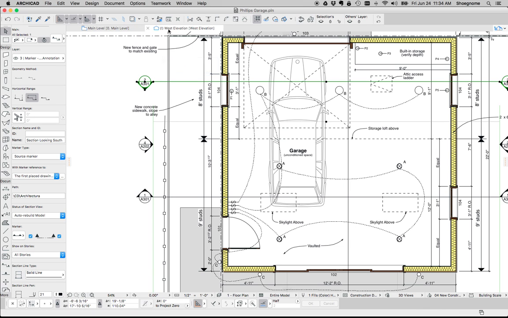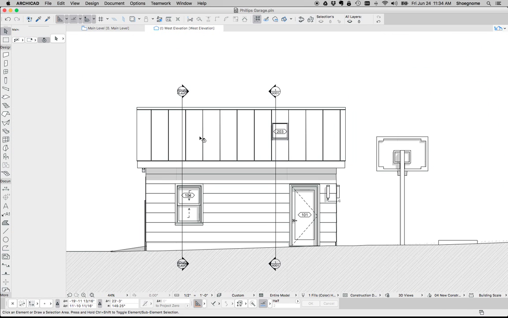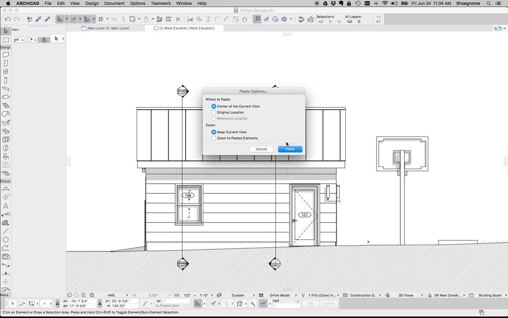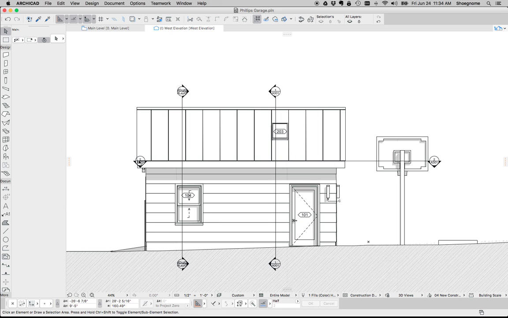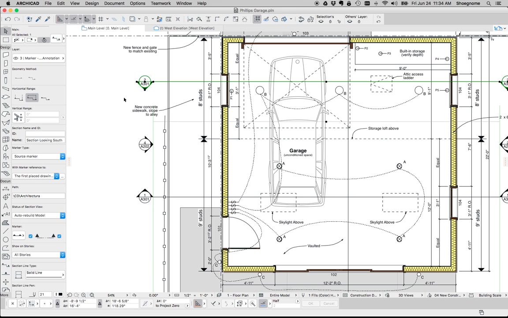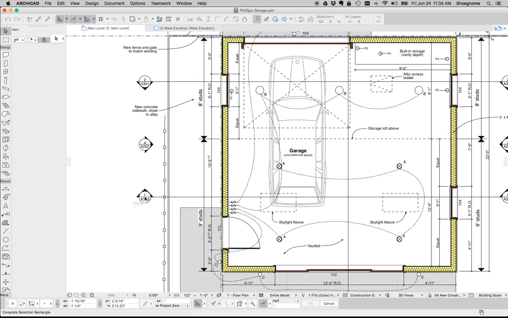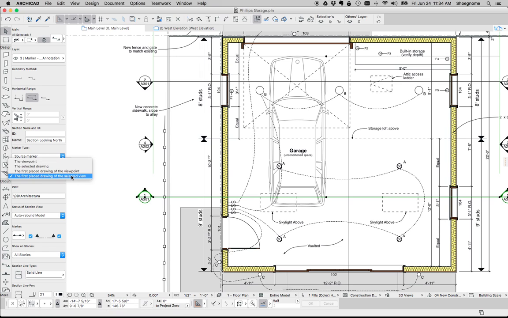Now copy that. Now when we paste, we can see that it came in just right. So there we have it. That's all I want to cover. Real simple, real straightforward. The trick is making sure that your markers are referencing the first place drawing of the selected view, and then it's just copying and pasting.